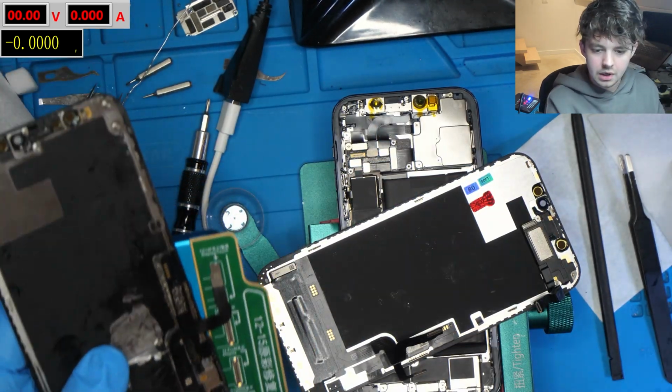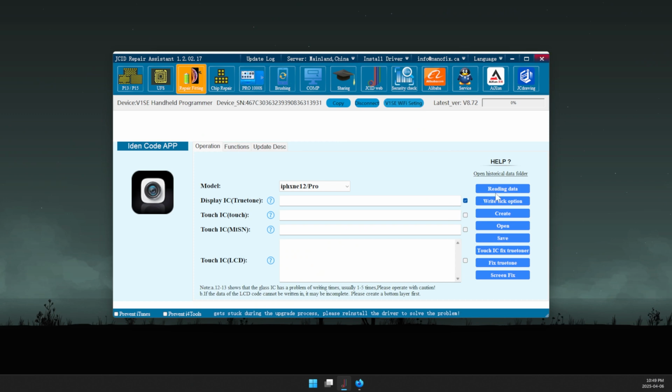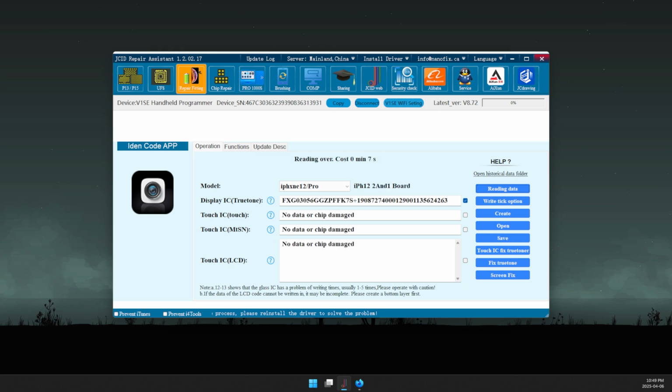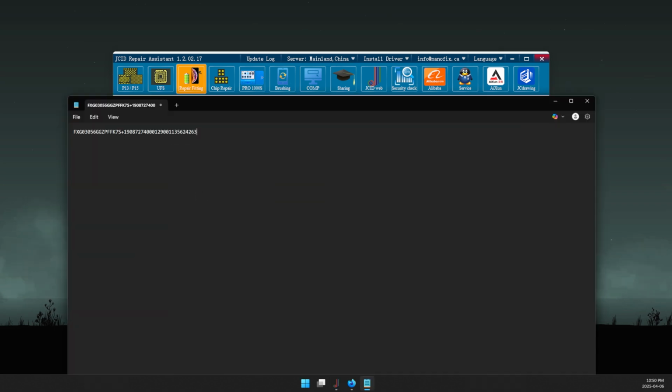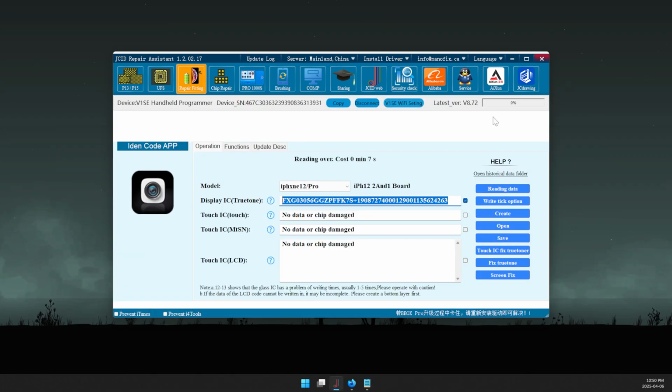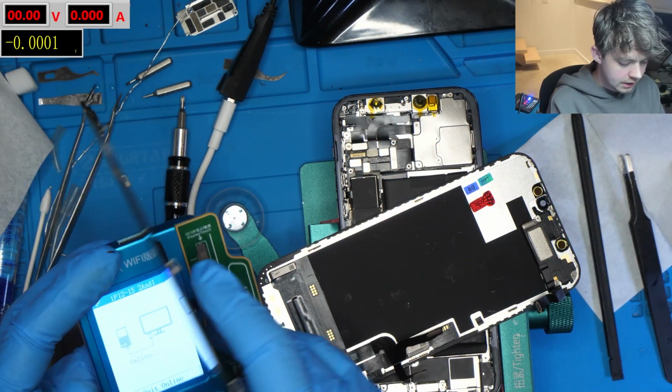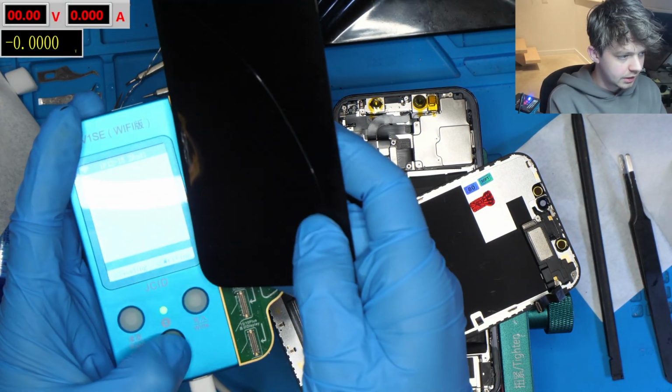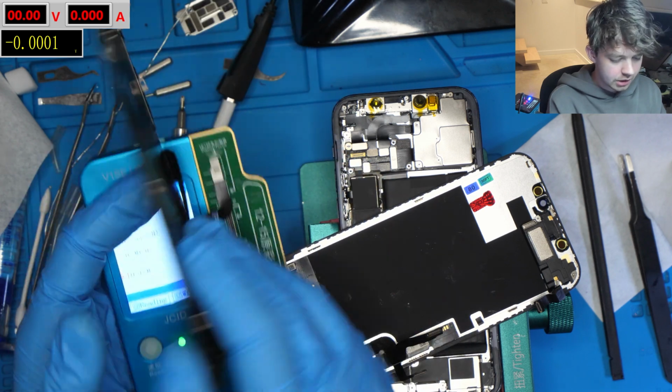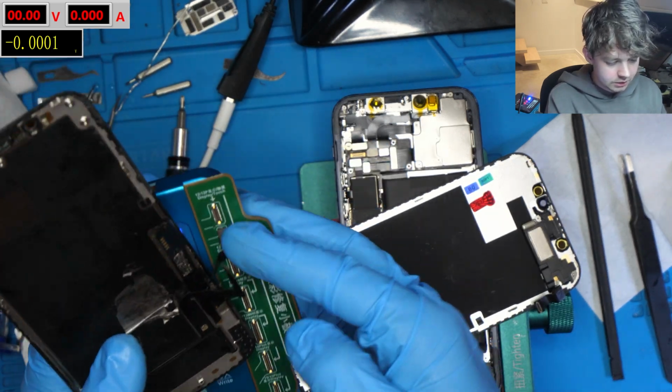And then if we go back over to the computer, we can click read. And obviously, because the Touch IC has moved, we won't be able to read the data for that, but we'll be able to see the display IC serial here. So I'm just going to copy this, and I'll just pop it in a notepad file here. So we have that. And I just want this to be able to compare, so we can come over here again and just say quit online by pressing the on off button, and then we can pop the screen off.